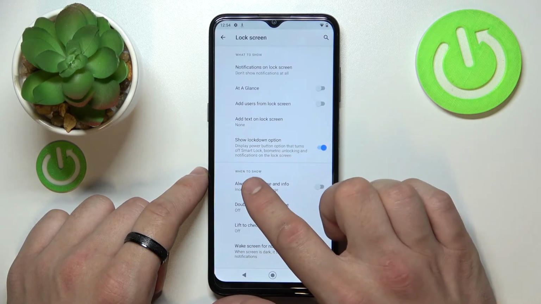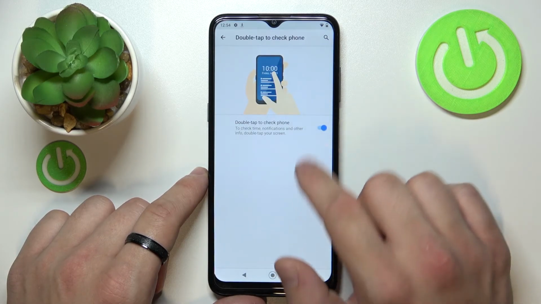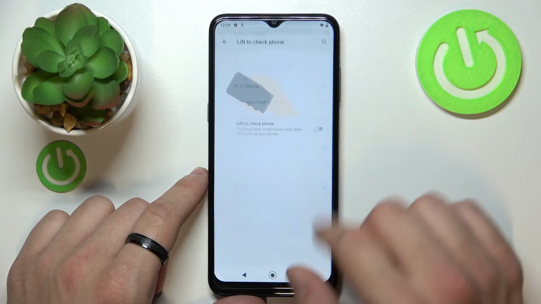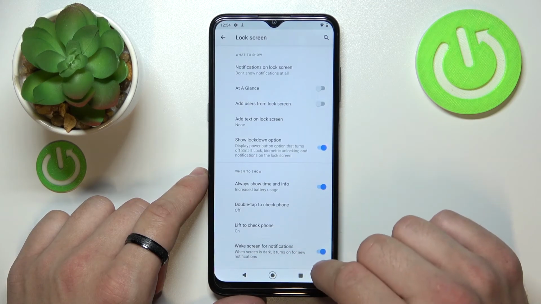Then we can enable or disable always show time and info, double tap to check phone, lift to check phone, and wake screen for notifications.